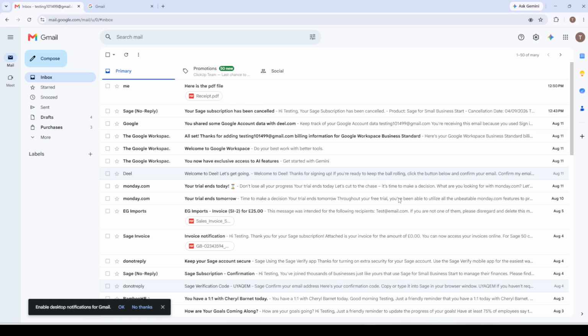Click your profile picture in the top right corner of Gmail, pick Manage your Google account, then go to Security on the left, scroll down to your devices, find the computer you don't recognize, tap the 3 dots, and hit Sign Out. That revokes access immediately.